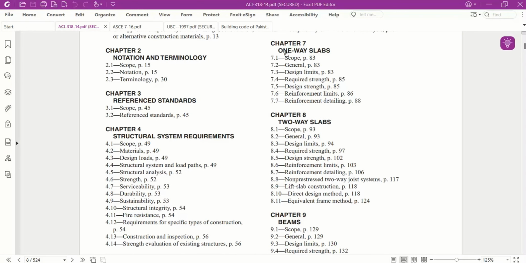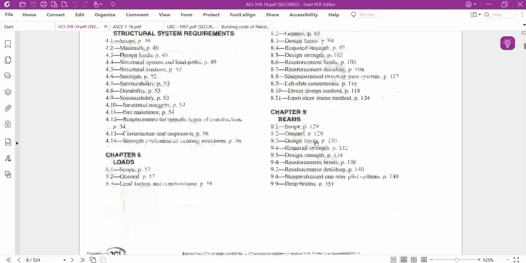Chapter number 7 is about the one-way slab. Chapter number 8 is about the two-way slab. We will be using this chapter very often, because we will be designing our slabs and foundation as a two-way slab. The next one is the beams. We will be using this chapter as well.